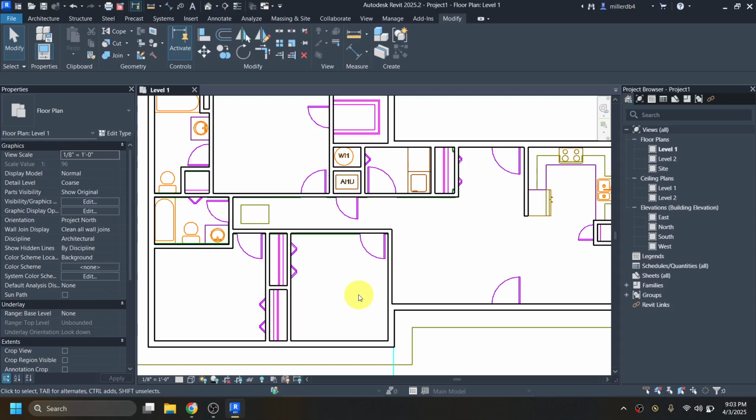Now, we've talked in class before about wanting a solid poche in those walls, but we can't see it by default in this hidden line view. So how we can put a solid fill into our hidden line walls is to go into our visibility and graphics settings, which is keyboard shortcut VG, or this button right here.